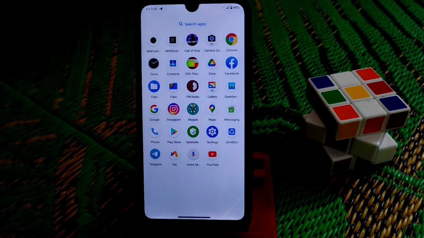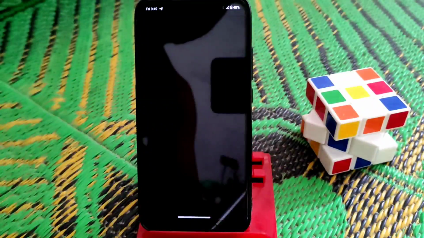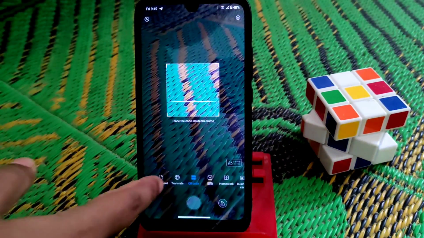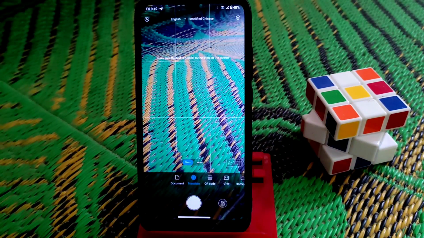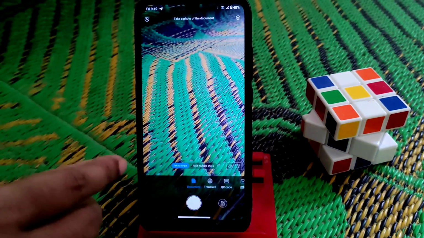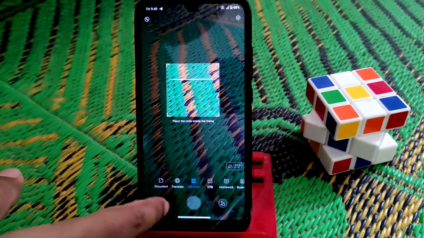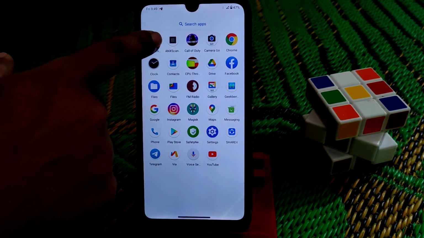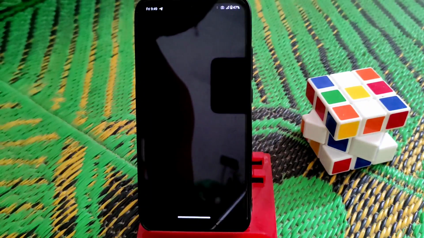So here you guys can see, and remember one thing, you will get one bonus, and that will be the ANX scanner. You can scan any documents if you want to. So here is the scanner, and you can translate from photos, words and documents, whatever you want, and we have the QR code here. You can scan, so you get it as a bonus. And this is going to be the camera, the ANX camera.